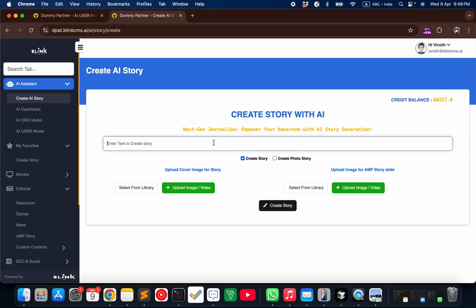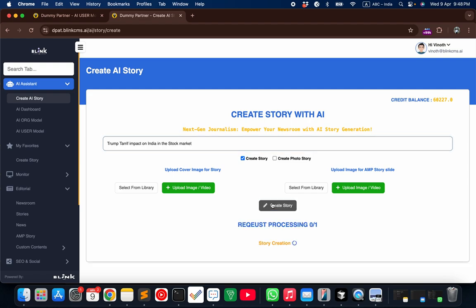For example, if I am writing a story on Trump tariff impact on India from stock, in the stock market, and I just tell it to create story. It passes the information to a Gen AI model and generates the content for you to create. Once your content is created, you can view the story here.